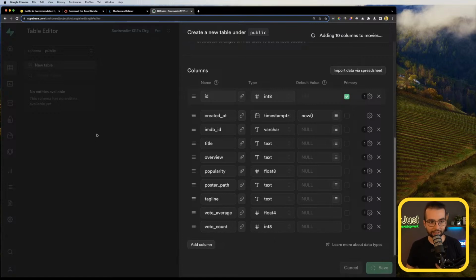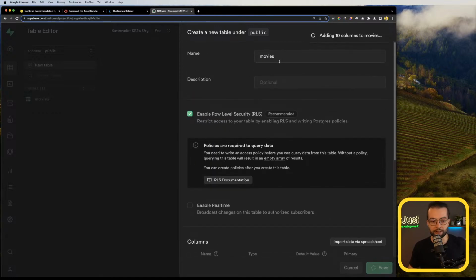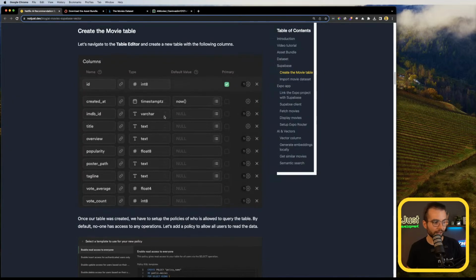It's adding all the columns. What have I missed so far? Not much. We are just setting up our Supabase project, and that's the only thing that you need to do so far. Set up the Supabase project and create a table movies with the columns that you can find, of course, in the guide.